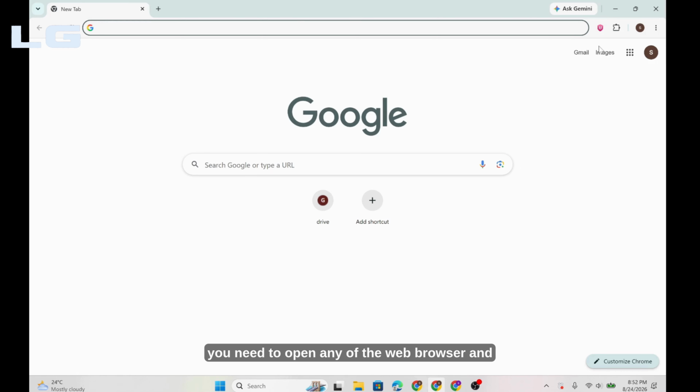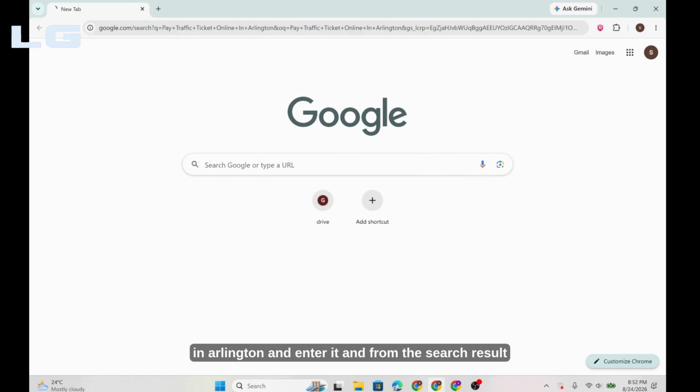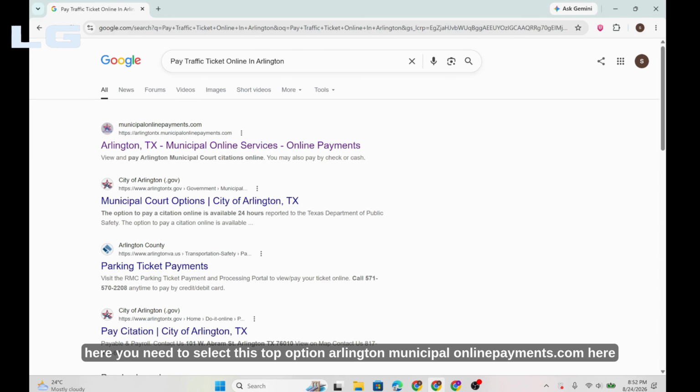First you need to open any web browser. Then at the top there's this address bar. You need to type "pay traffic ticket online in Arlington" and enter it. And from the search results here, you need to select this top option, Arlington Municipal Online Payments.com.